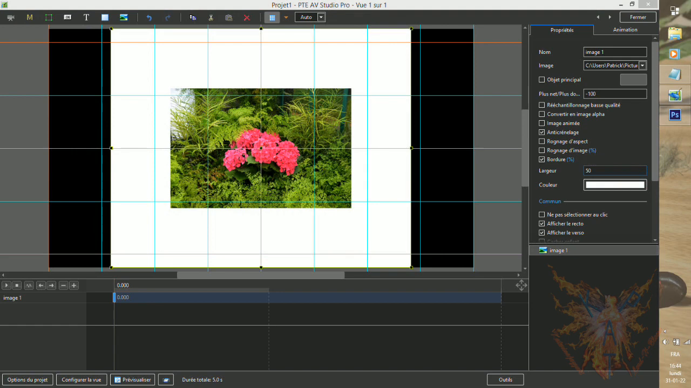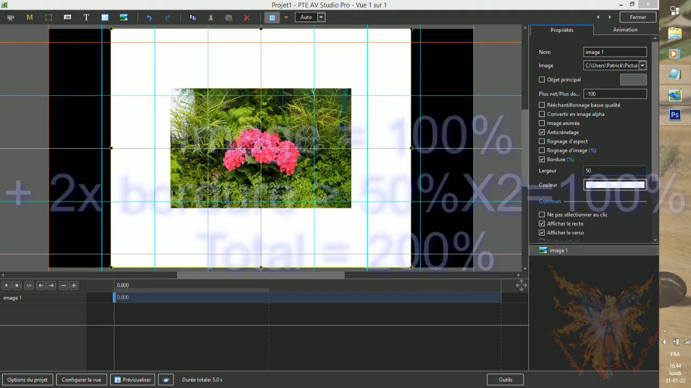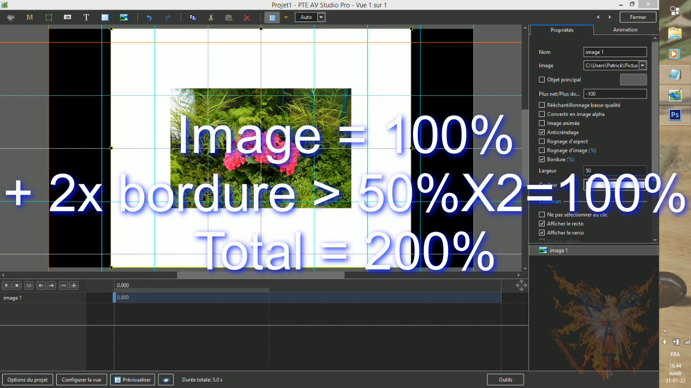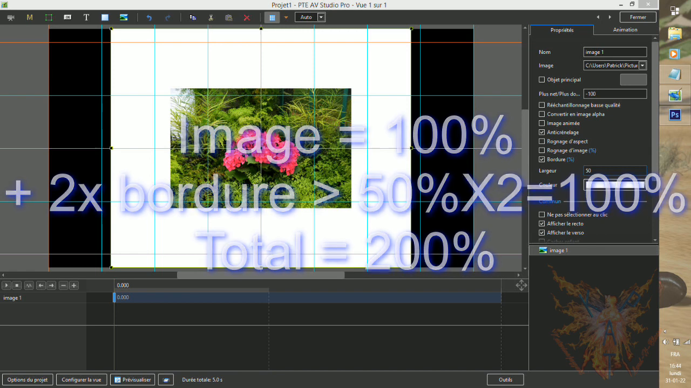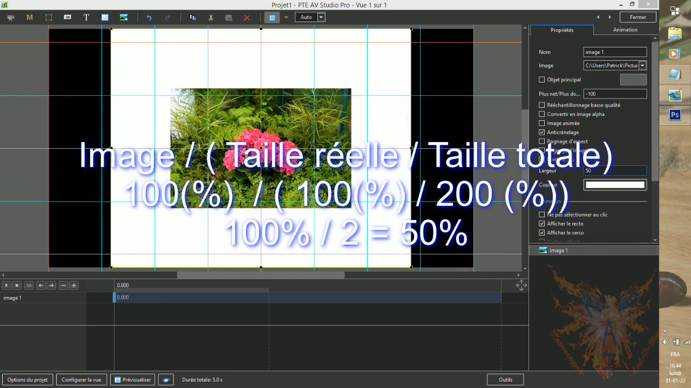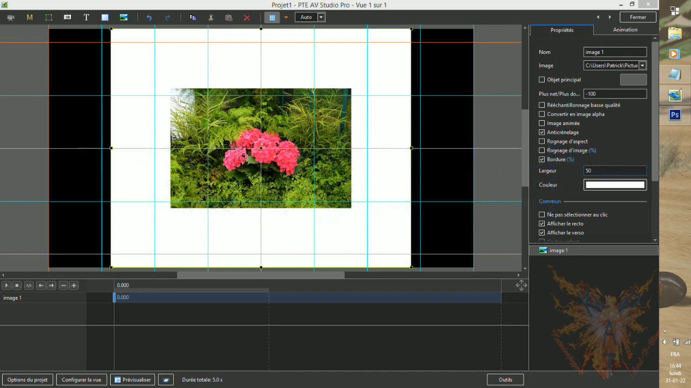image, plus twice the border, will be reduced to 100%, which gives in our example, 100% image, plus 2 times 50% border, equals 200%, so the actual size of the displayed image will be 100%, the size of the image, divided by the result of 100%, the total size, divided by 200%, the size obtained with the border, that is 100% divided by 2, equals 50%. Well, it's just to be able to calculate it, because generally, you will set your border on site.